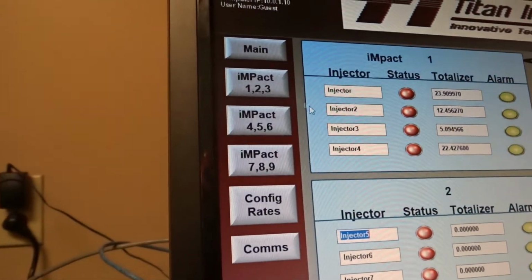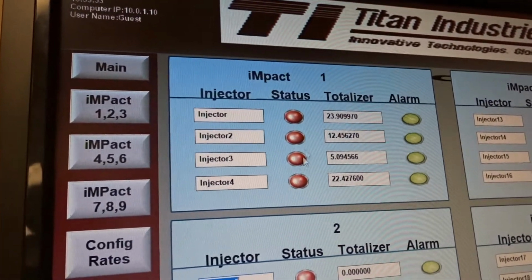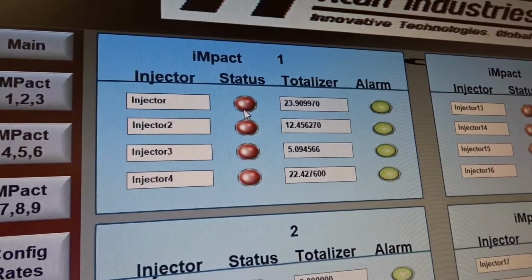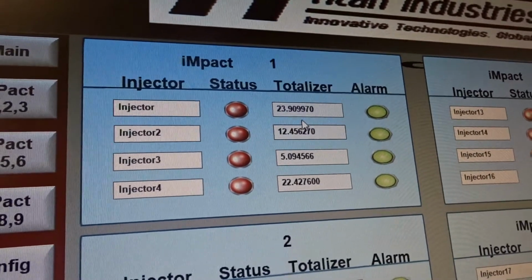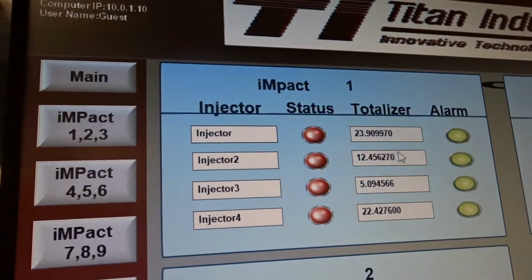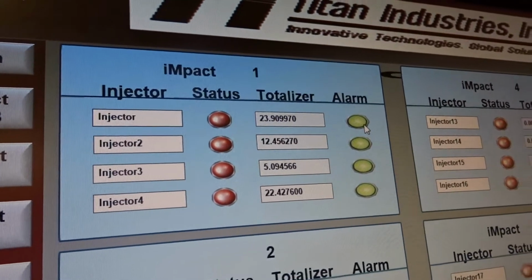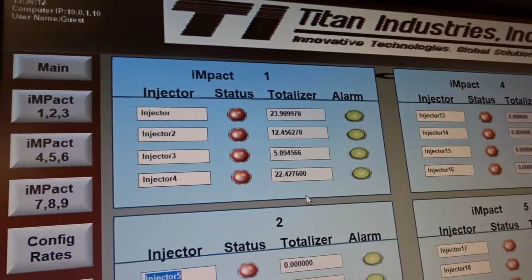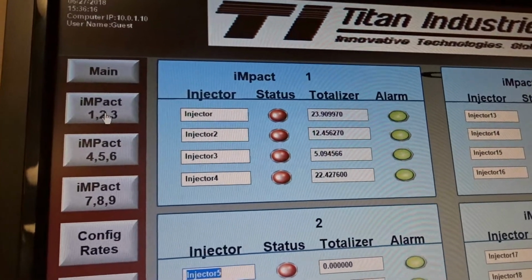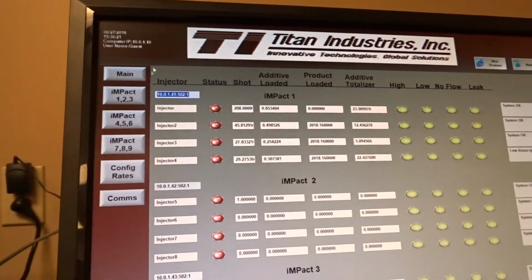That's the main menu. You can see the name that you have given each injector. This status will turn green when it starts loading. The totalizer is a non-resettable totalizer that will increase as you load. This is the alarm light that will turn red if there's an alarm. If you have an alarm and you need to look at one particular Impact, we have them grouped in 3s. There you can look at the first 3 Impacts.